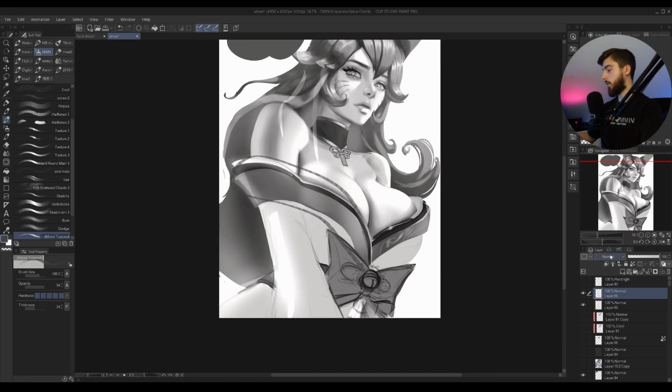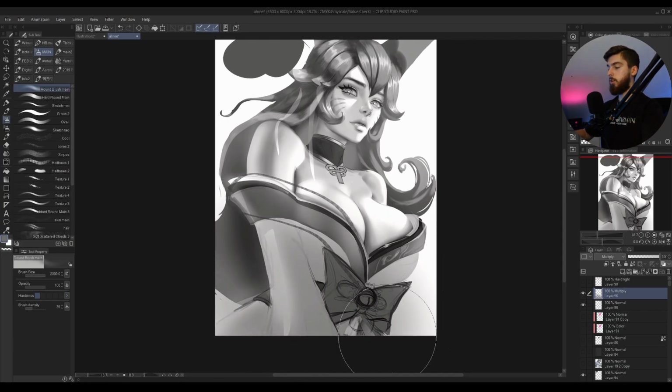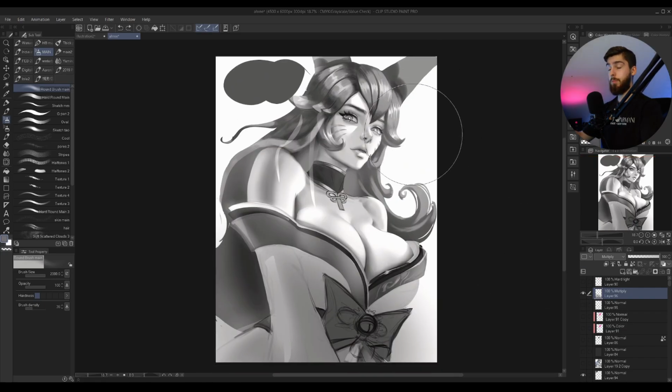Obviously then we can make a new multiply layer, just go to airbrush, make it a little bit darker and just darken this, so it gives a little bit more pop to this part here. And also we have a pretty light, white background, and it just gives contrast to the hair. It's pretty good. It lets you see the contrast better in the values.